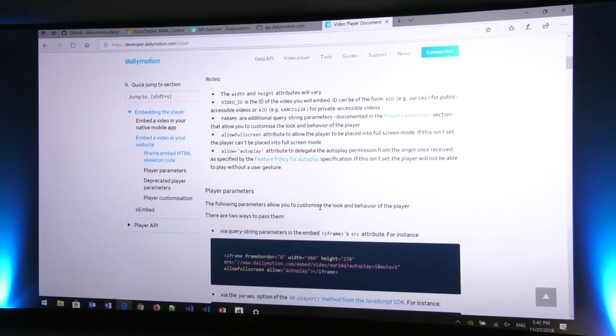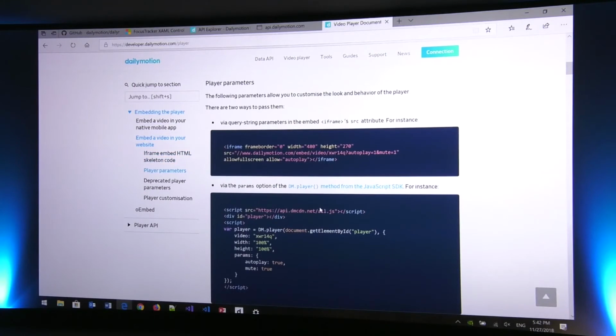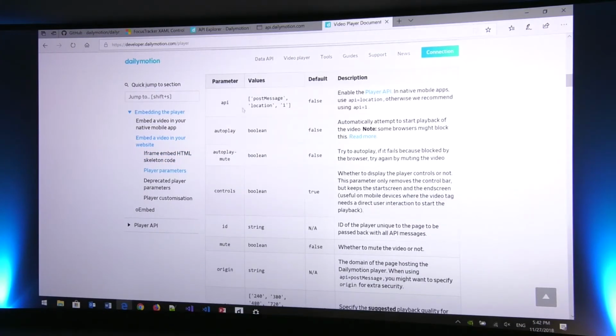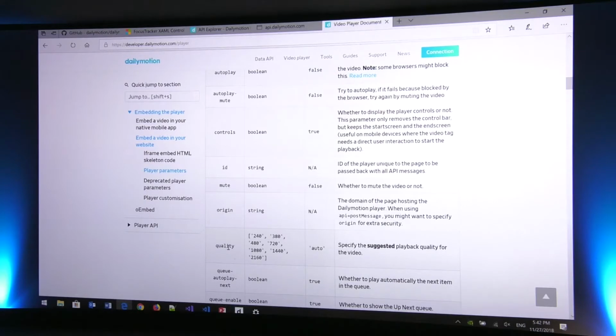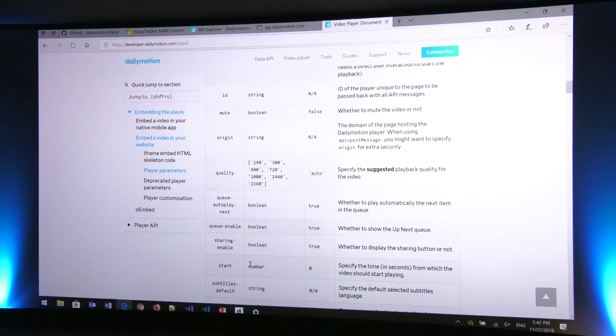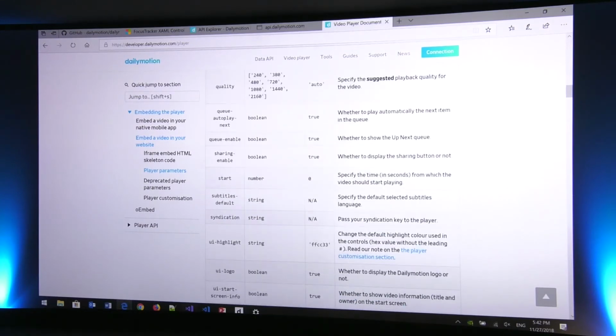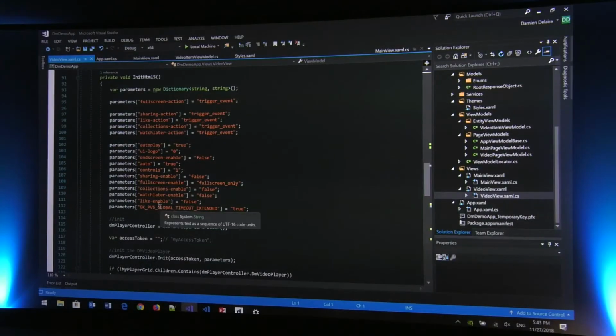If you want the player to autoplay your video, you want it to be mute, you want to play with the quality, the size. Here are all of the parameters that you can play with. Like I said, the quality, if you want it to queue to the next video, share, start, the theme, and so on. So I have a few extra parameters, but that's okay. So basically, I'm asking it to autoplay right away and to show the controls.